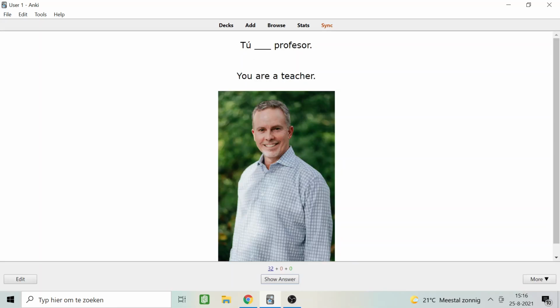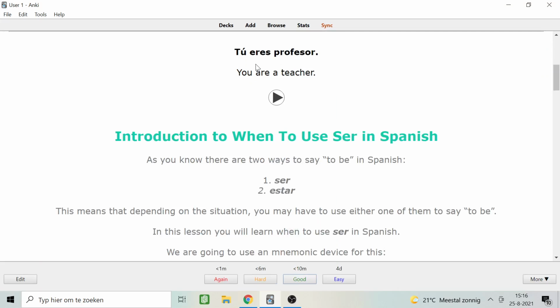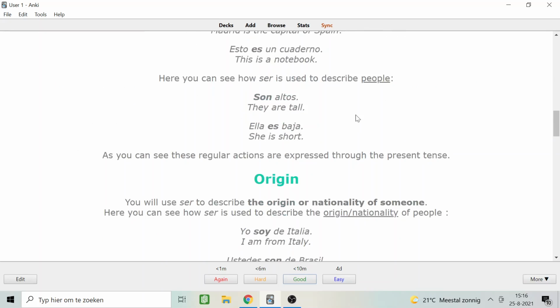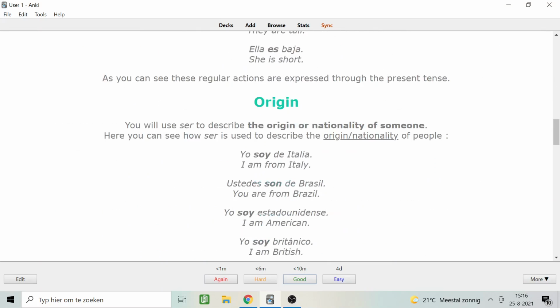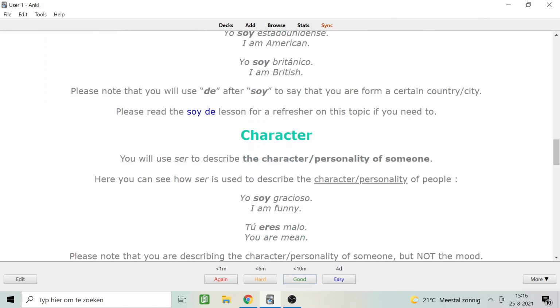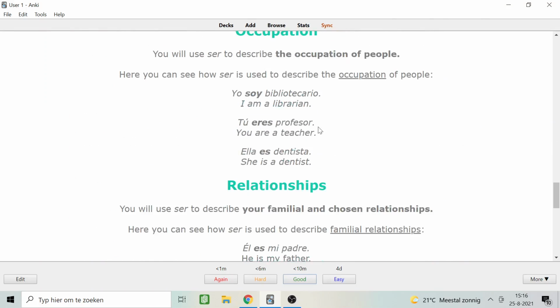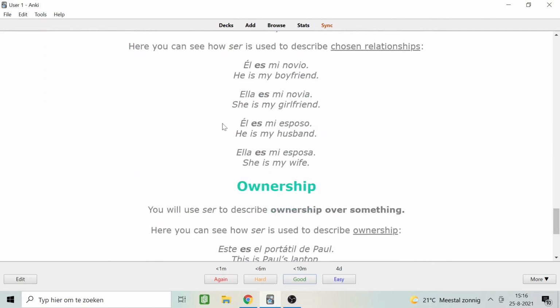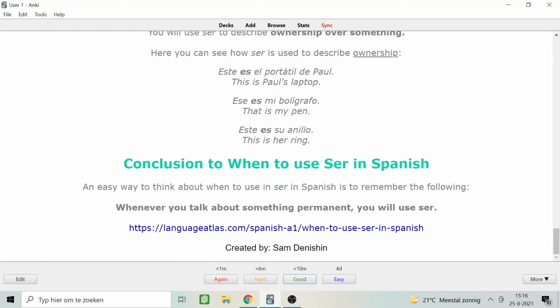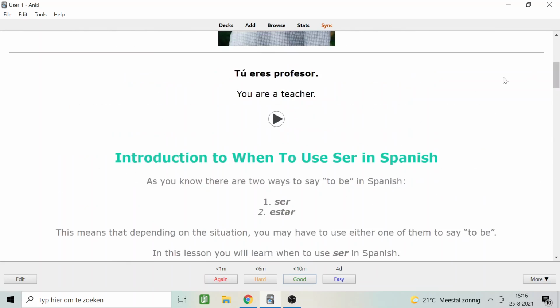Study now. You can see over here we have a blank area, and you have to know, all right, what goes here. Tú eres profesor. And it's eres, and essentially you can see an explanation area here as well. Okay, when do I use ser? You can see all the times that you have to use it, and the conclusion is essentially these are things that are more or less permanent.